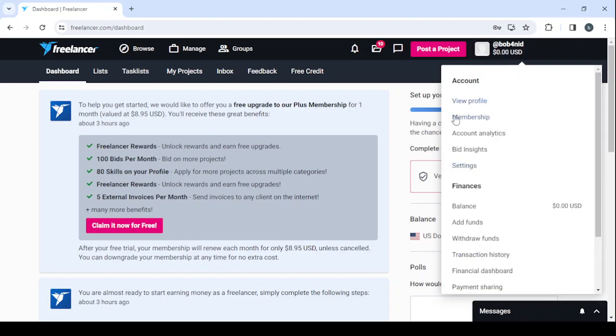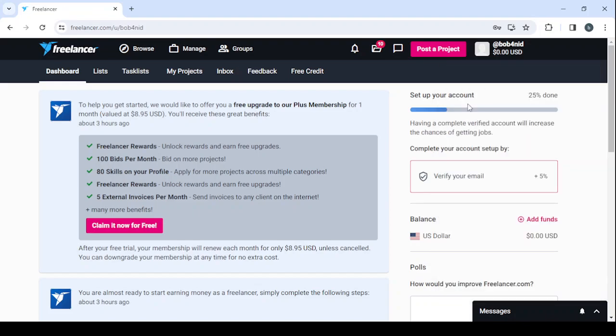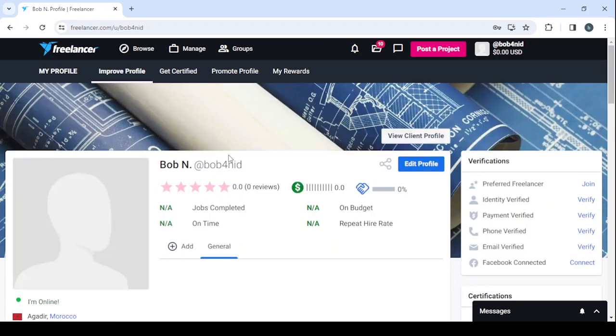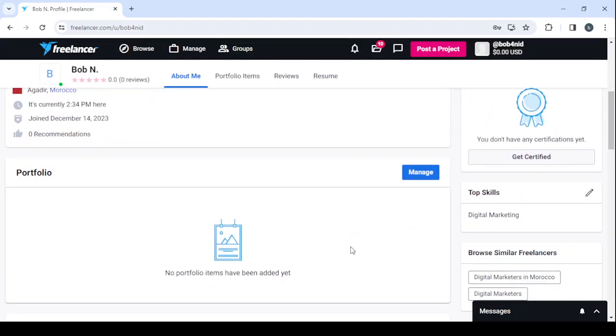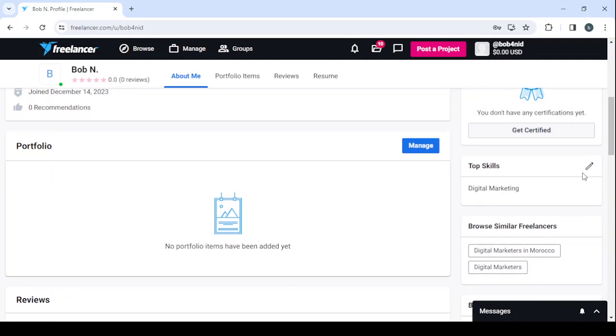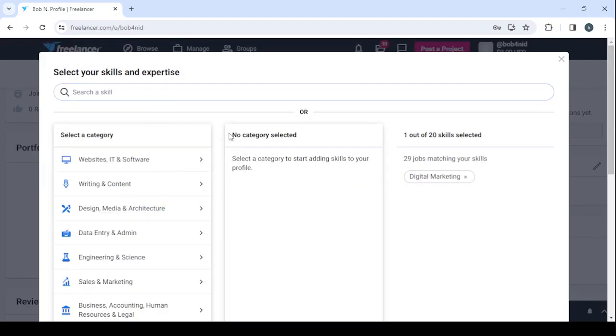So guys, after entering your dashboard, click on profile. And it's very important, guys, to fill your profile with real information about you. And also you will need to verify all of these things: your identity, your payment, your phone, and your email. Also, you can connect your Facebook account if you want, and then you proceed to add in your portfolio and also to change your skill. So I'm going to change the skill from digital marketing to programming.